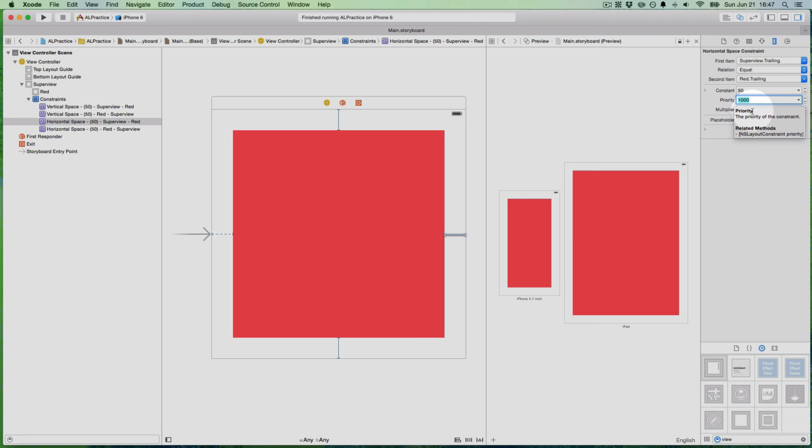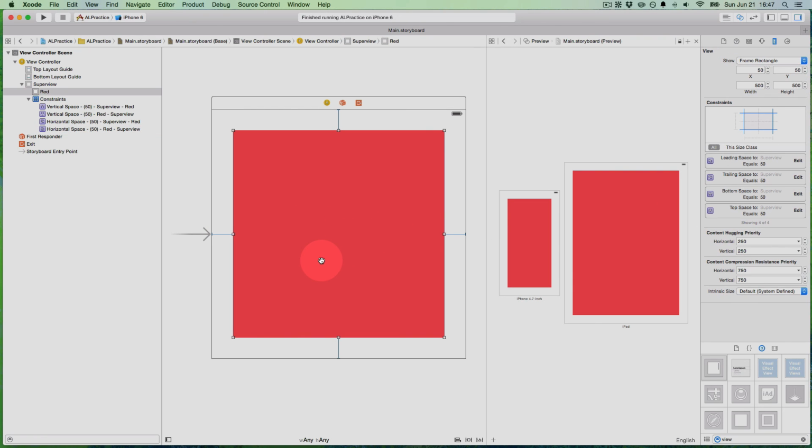So let's go back to required. And we want to do the same thing for the spacing on the other side. Great. So we're back to required priorities on everything, 50 away from the edges. Fantastic. So now, how do we turn this into an actual square?